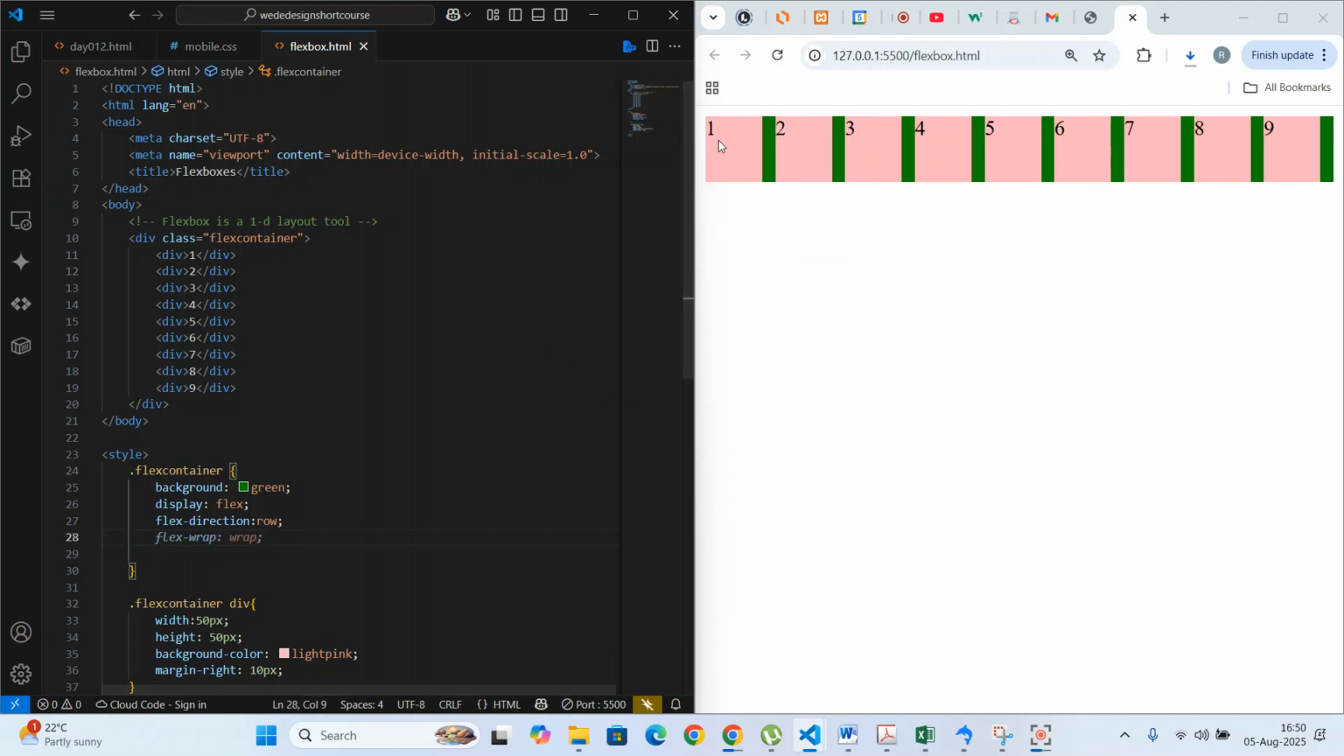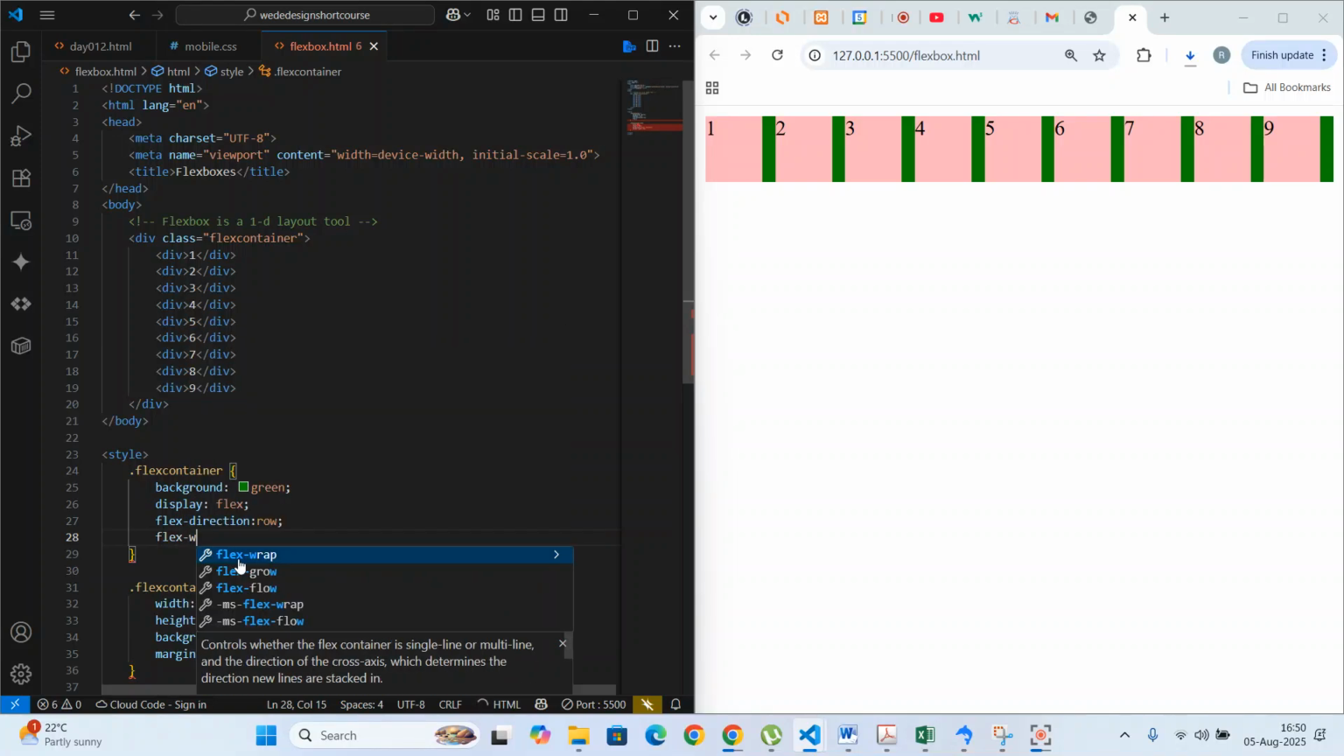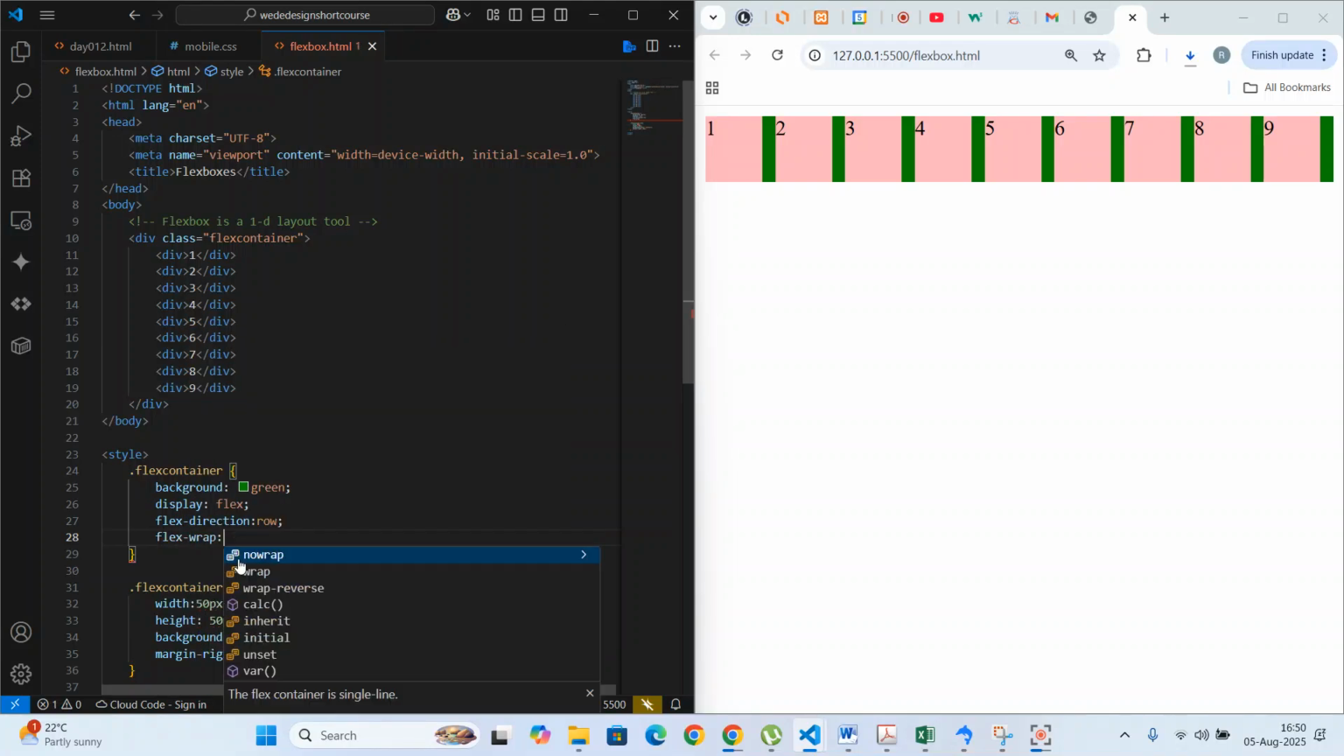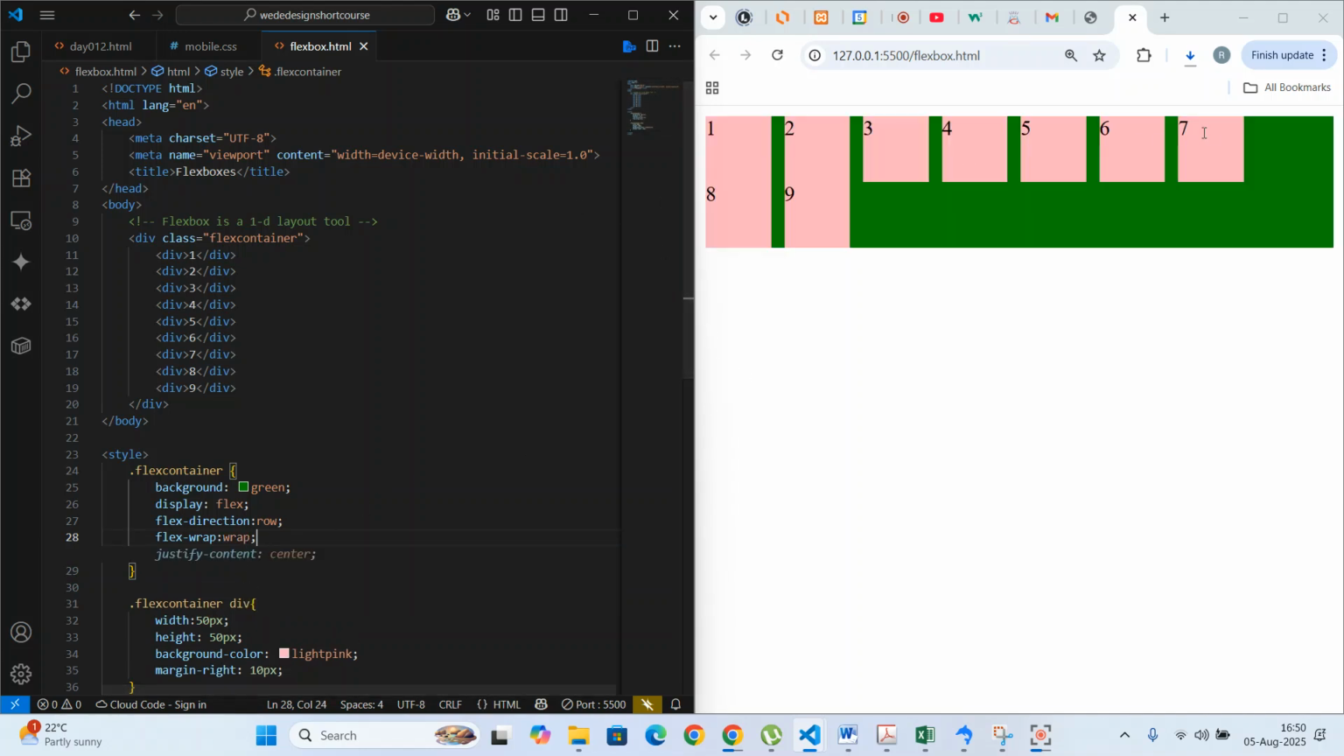You can see by default, it has tried to fit all of them in one line, because I've said there's no wrap. So it will just try to squeeze them the best it can so that they fit on one line. But that's not usually the best idea. That's why we introduce flex wrap, which is wrap. What wrap will do is try its best to fit them on one line. If it can't fit them on one line, then it will simply move them downwards.